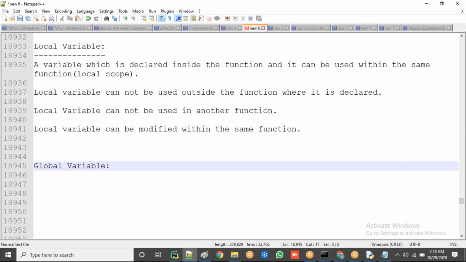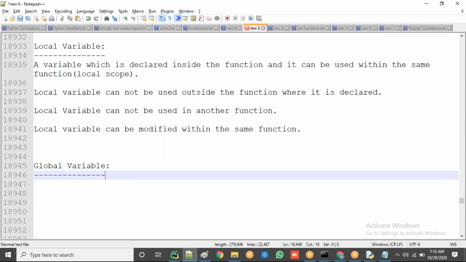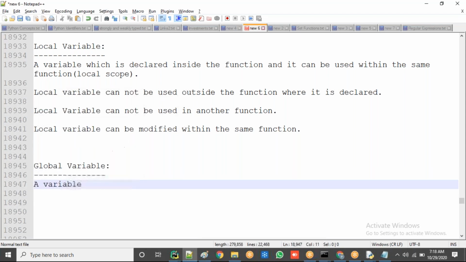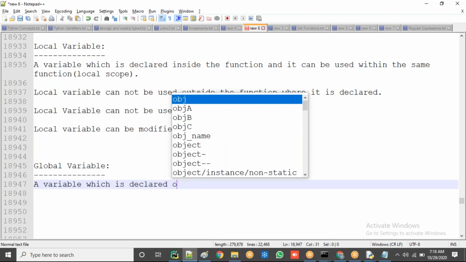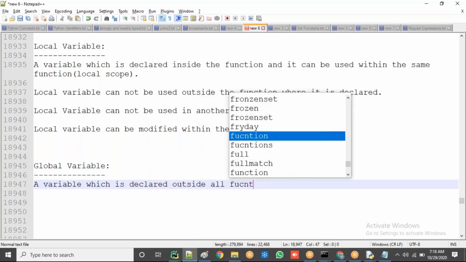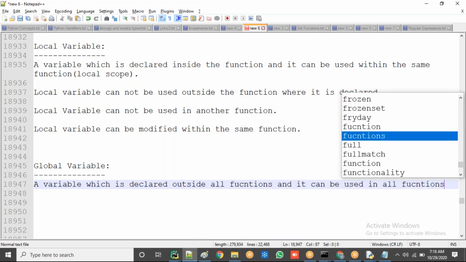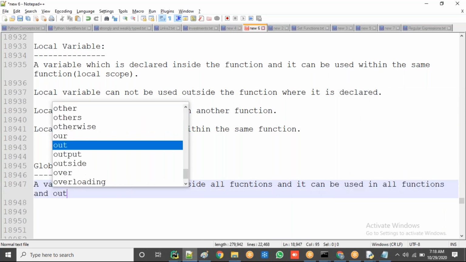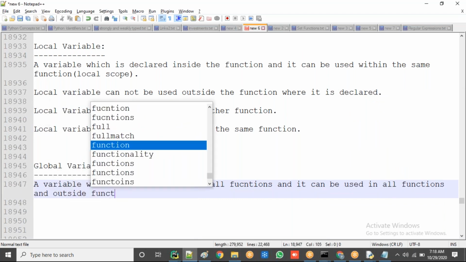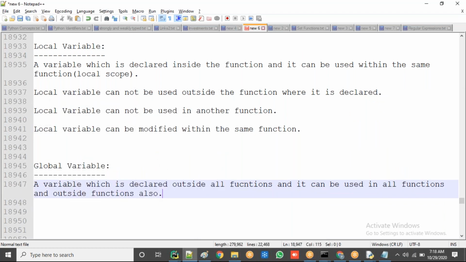Okay, guys. Here, global variable. A global variable is a variable which is declared outside all functions, and it can be used in all functions and outside the functions also. That's all. It can be used in all the functions and outside the functions also.